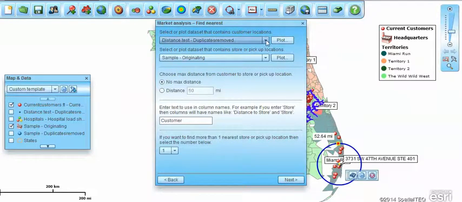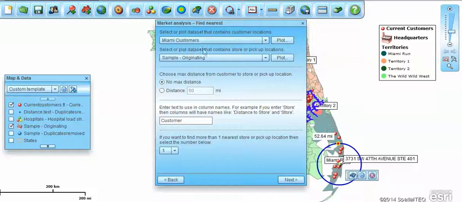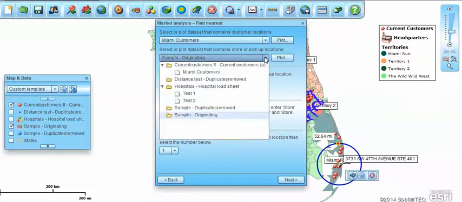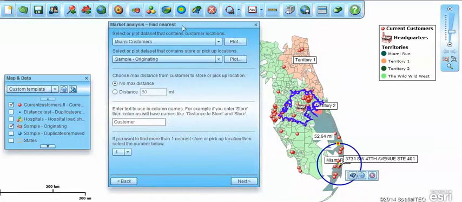So now we are going to pick Miami customers, and then we're going to select, that's the data set that contains the customer locations. And now we're going to pick that home location or that store location, which is this sample originating. That's the factory symbol on the map right there. And I'm not going to worry about max distances. I'm just going to leave that open.